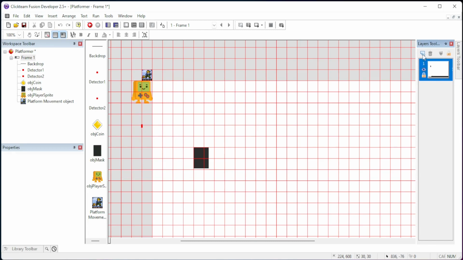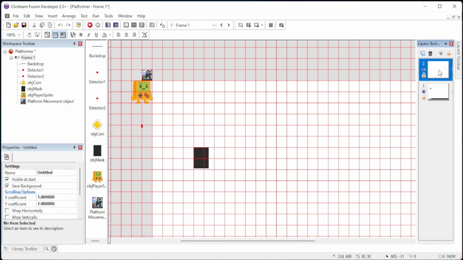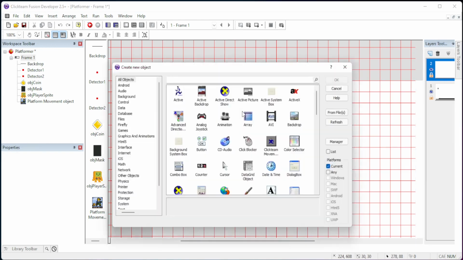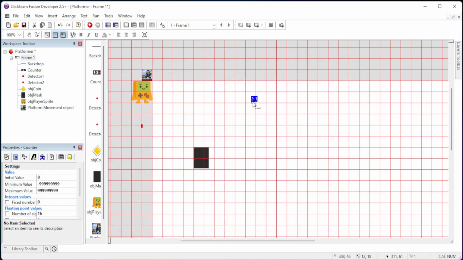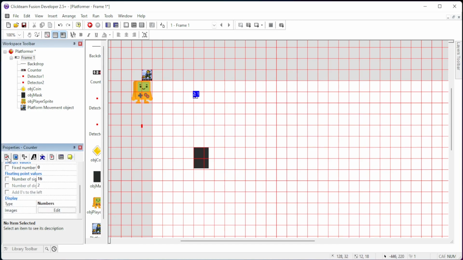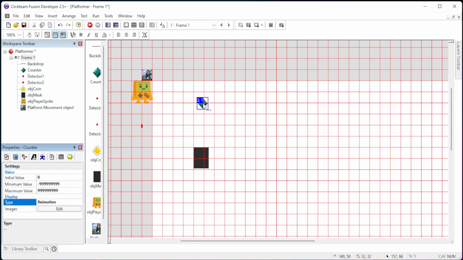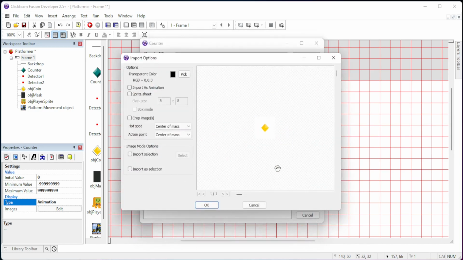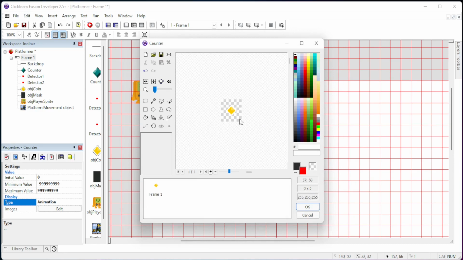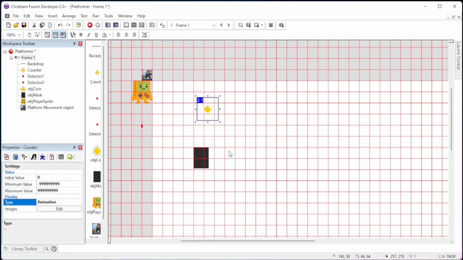All right. And then we're going to hit new layer and make sure you click on layer 2 to have it selected. That way you're creating on that layer. And we're going to double click and we're going to do a counter. And this one, in its properties, come down where it says type, we're going to do animation, double click to edit it, and then hit open, choose the object coin again, hit OK. This time we don't have to crop this or anything. This one really doesn't matter, but hit OK.